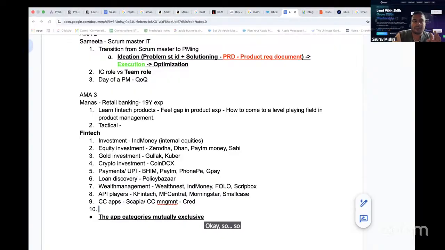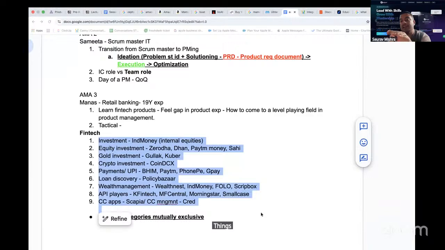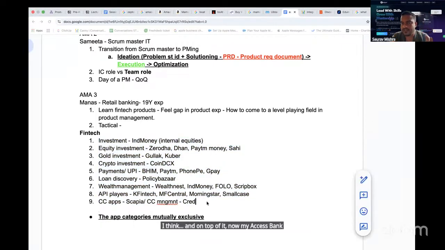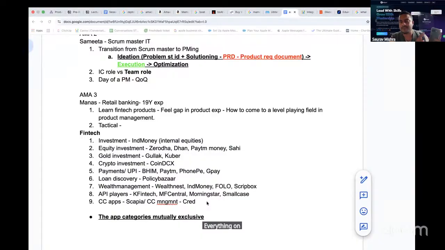So see, on a random Saturday evening, Manav, with a random guy, you discovered the breakdown of fintech into 10 things which you day in and day out are using. As a fintech retail guy, 19 years experience, I think, and on top of it, now my Axis Bank has a very poor experience. But having said that, Axis Bank has already built most of the things over here itself. I can make payments, everything on my Axis Bank salary account app. So what I'm trying to say is the universe of features or capabilities, they are also building it in-house.